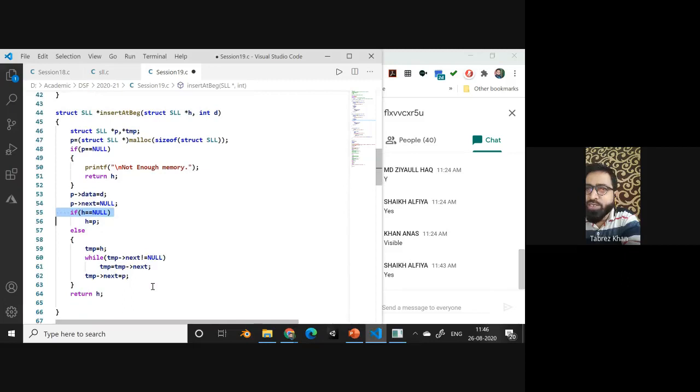Then in the else part over here, we need not traverse, because when we wanted to add the node at the end, only then we wanted to go to the last node. Now this is insert at the beginning, so you need not traverse. Okay, so we won't be having this code.